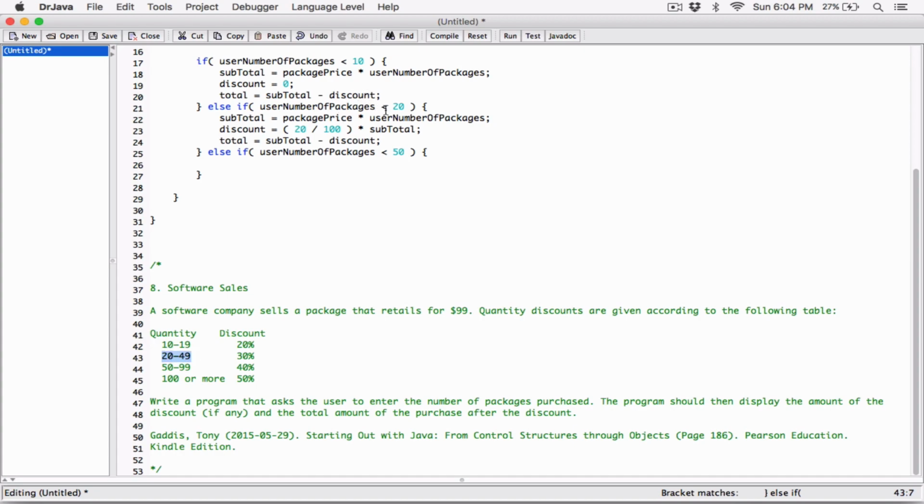If it's not less than 20 here, then that means it's 20 and above. And for all the numbers 20 and above, over here it says user number of packages less than 50. For all the numbers 20 and above, we want the ones less than 50. So 20 and above, but less than 50. 20 to 49. Again, I hope I didn't confuse anyone.